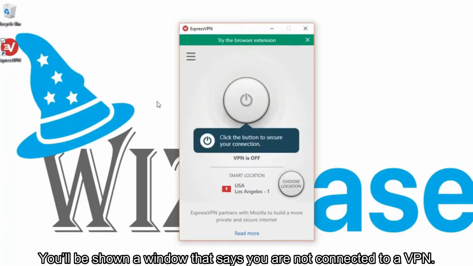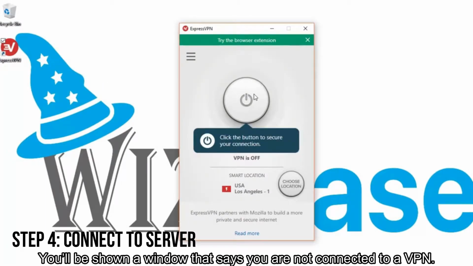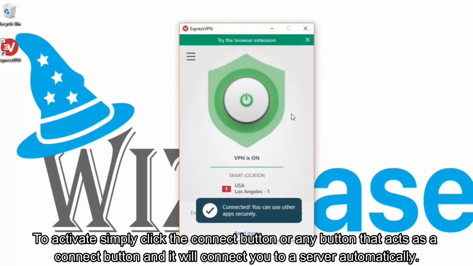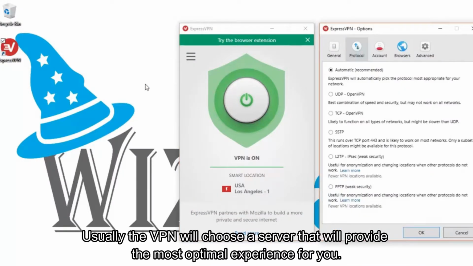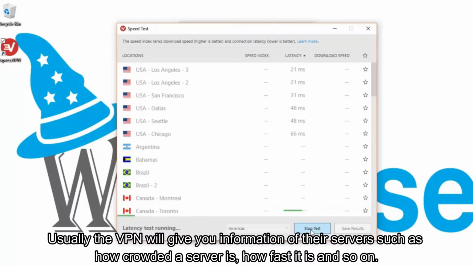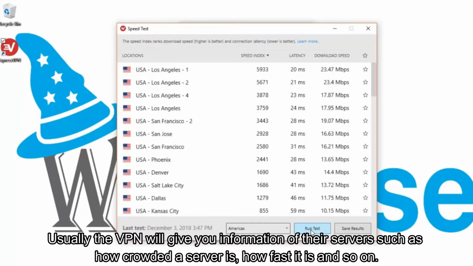You'll be shown a window that says you are not connected to a VPN. To activate, simply click the connect button or any button that acts as a connect button, and it will connect you to a server automatically. Usually the VPN will choose a server that will provide the most optimal experience for you. You can also connect to a server manually by choosing a server of your own will. Usually the VPN will give you information about their service, such as how crowded a server is, how fast it is, and so on.